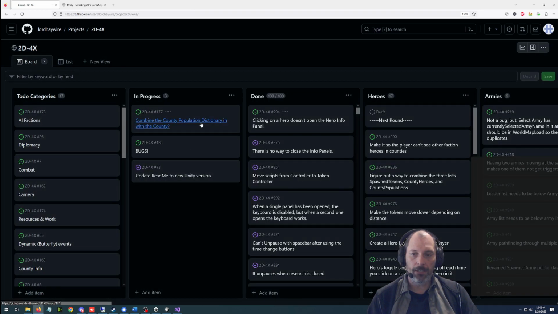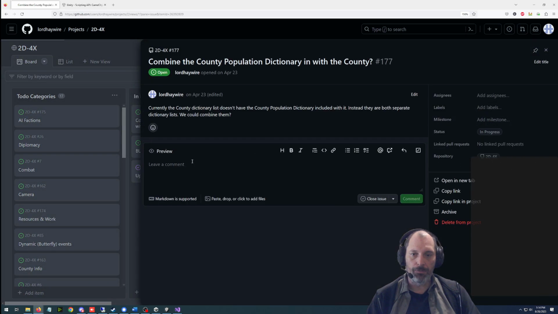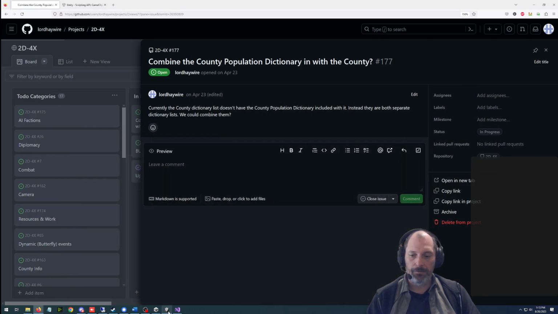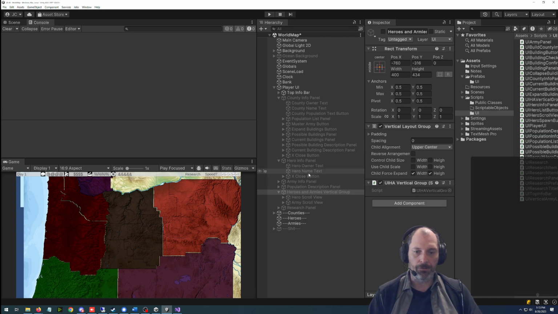And combine the county population dictionary in with the county. I was thinking about this right before I started streaming. Currently, the county dictionary list doesn't include the county population dictionary. Instead, they're both separate dictionary lists. Should we combine them? April 23rd. What am I talking about? I was looking at this before I started streaming, and I was wondering what I was talking about.